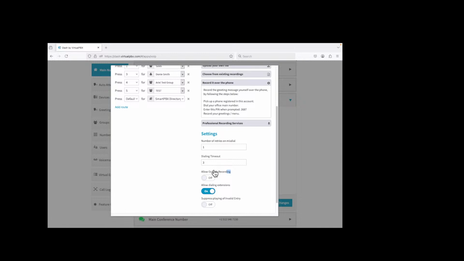Dialing timeout. This is how much time the system listens before it decides the person is done entering a multi-digit extension. Allow dialing extensions: by default, this is on, and that just means if a caller enters a valid extension number, the system simply transfers the call. If you turn that off, they can only press the menu option. Anything else is considered an invalid entry.